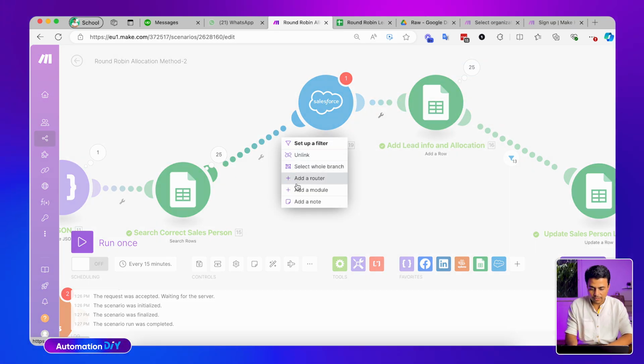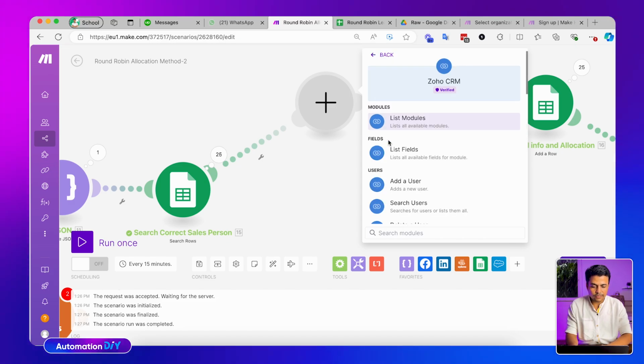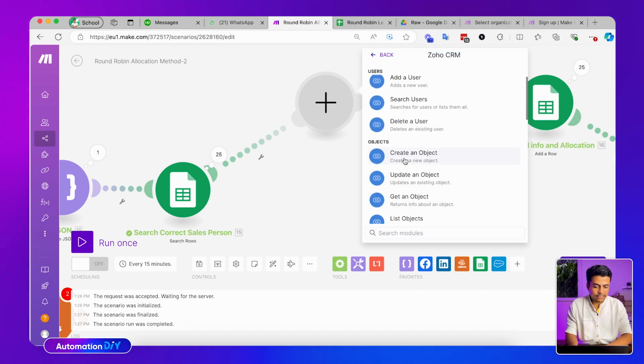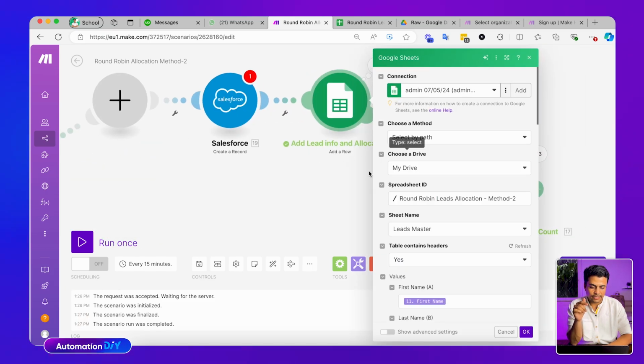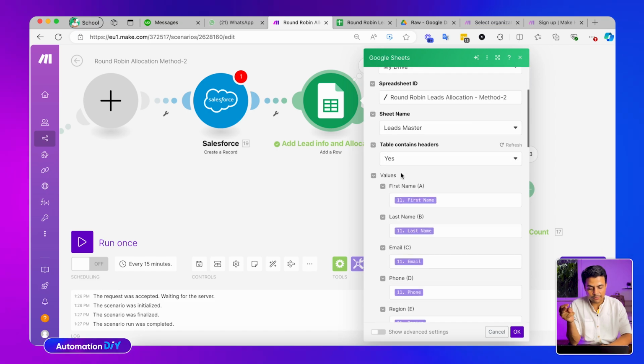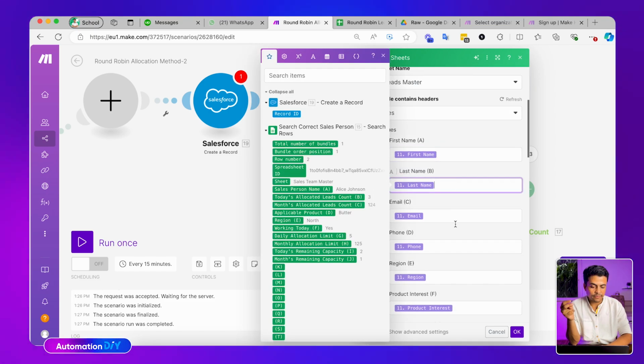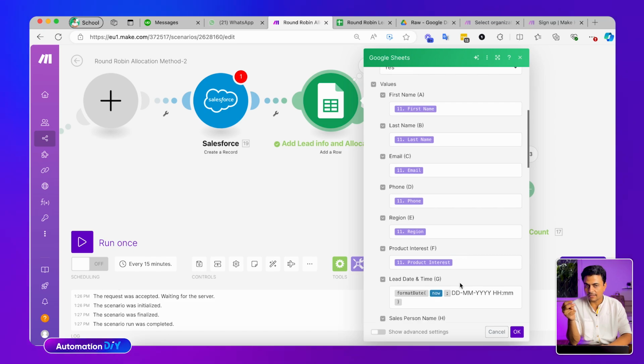Let me just go with another example of Zoho CRM. So here you will have something called create an object, and in the same way how we added things here, once you add Salesforce or Zoho CRM and create a lead or create a contact module, you will see the same field mapping, which is first name, last name, email, phone number, reason, and whatever fields you already have inside your CRM.